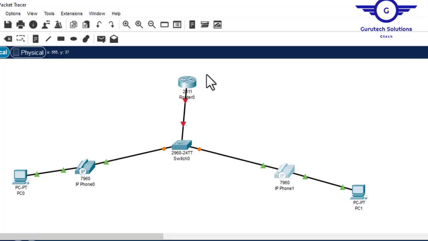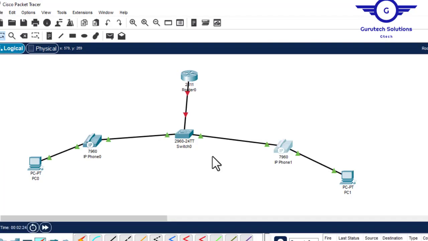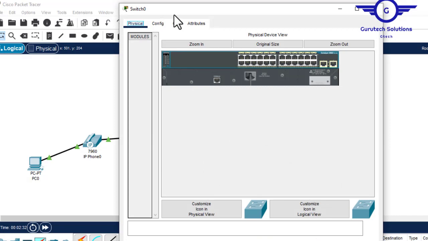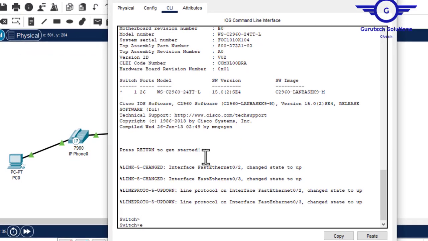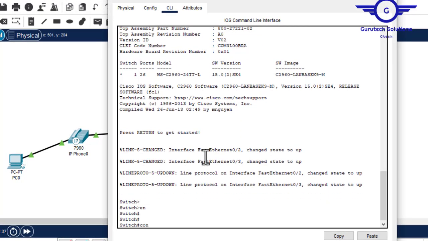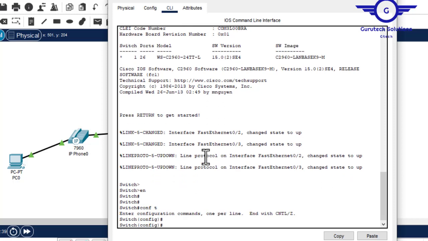Alright, so our configuration will begin on the switch. Remember, we want to have a topology where we have both voice and data VLAN. We are going to have both data and voice traffic on this network, right? So what I'm going to do, I'm just going to click on the switch and come to CLI and enable, config t. And I'm just going to create two VLANs.